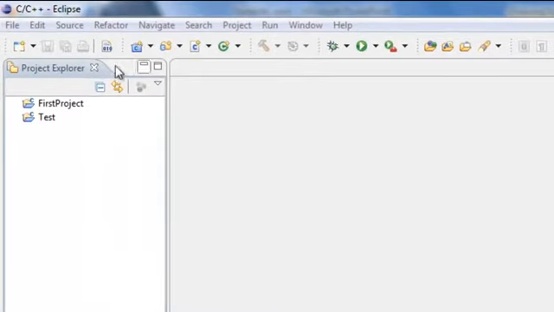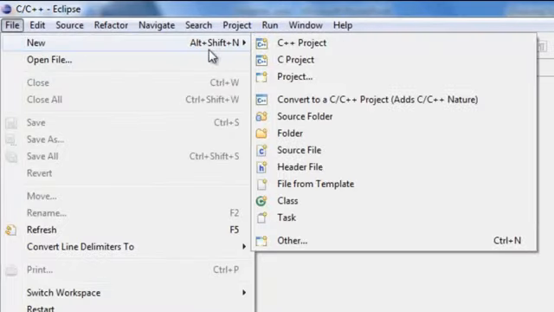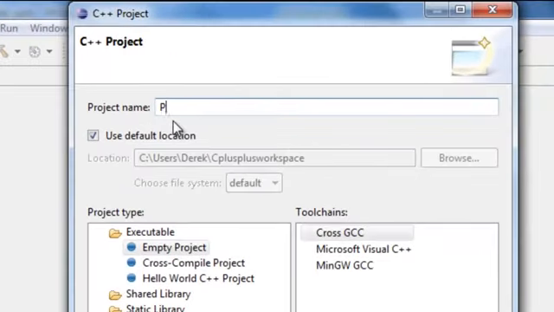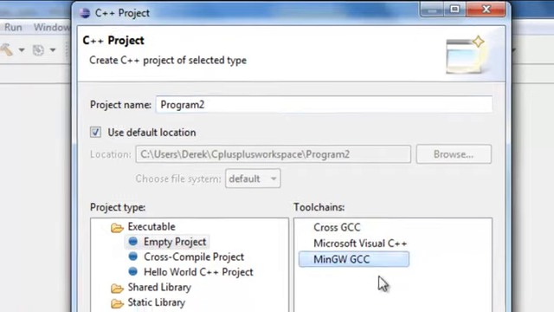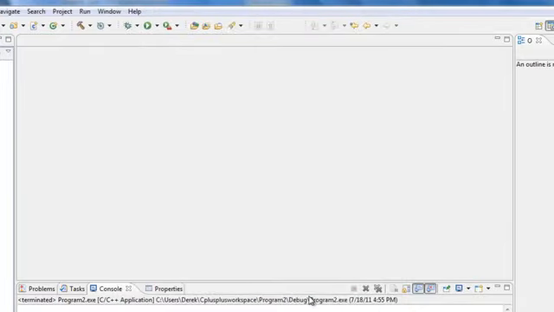Okay, so let's go ahead and create our project. We'll go here to File, New, C++ Project, and we're going to call this C++ Project Program 2. For project type, leave it as empty project. For tool chain, make sure MinGW GCC is selected if you have more than one tool chain, and click on Finish.